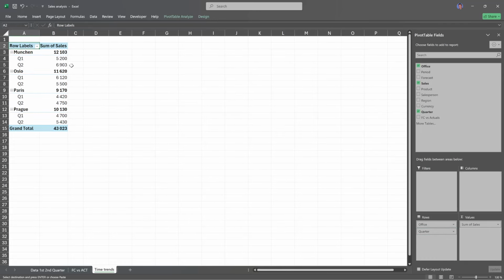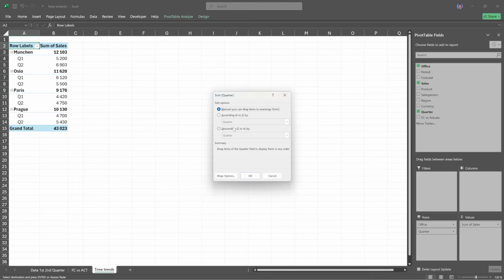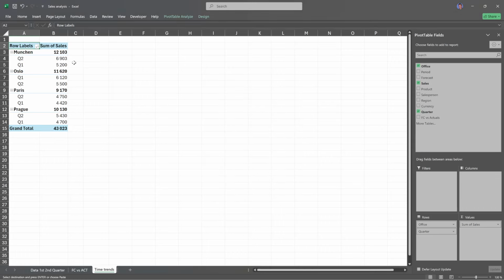And now I would like to sort the data by the sum of sales in quarters. So how to do it? When I click on row labels, more sort options, but as first in select field, I need to select quarter, and now more sort options, descending, and quarter I can replace by sum of sales. So, and now data are sorted by office and then by the sum of sales in quarters. And what we can see is that in München the quarter two was stronger, in Oslo quarter one, in Paris quarter two, and also in Prague quarter two.